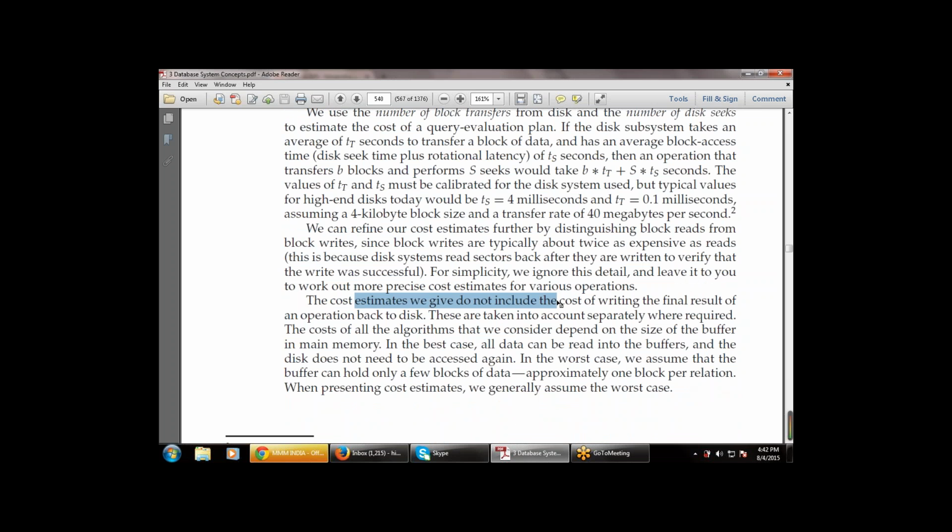The cost estimates that we give do not include the cost of writing the final result of an operation back to the disk. These are taken into account separately where required. The cost of all the algorithms that we consider depends on the size of the buffer in main memory. So whatever algorithm is used, the cost depends on the size of the buffer in main memory.